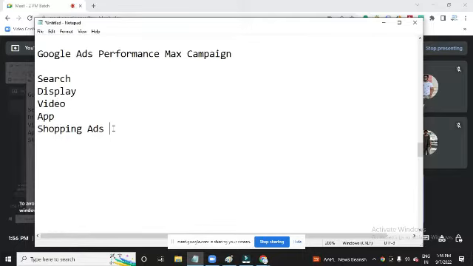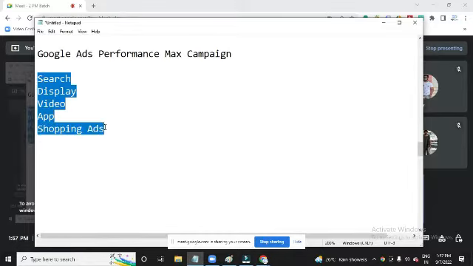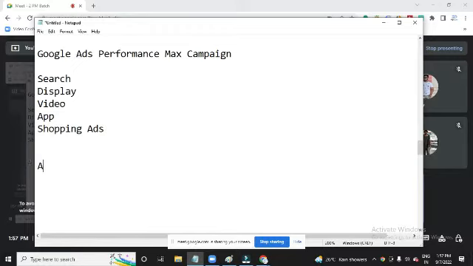Apart from that, Google has recently added one more campaign network, that is the Performance Max campaign type. Along with search, display, video, app and all, we also have the latest campaign type, that is the Performance Max campaign. What is the difference between Performance Max and all the other campaign networks? The only difference I can tell you between Performance Max and all other networks is just automation, guys. Automation.